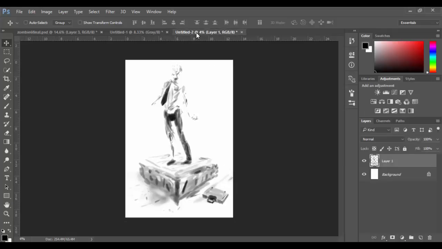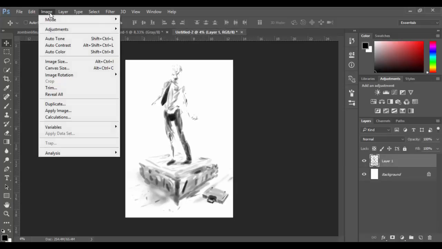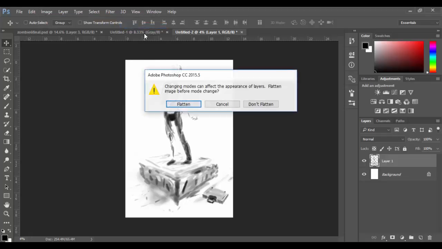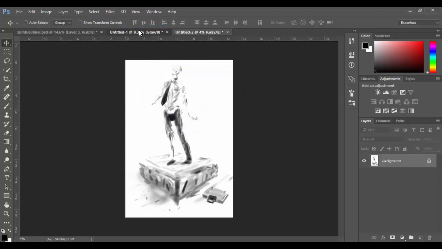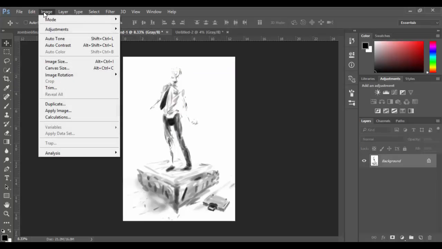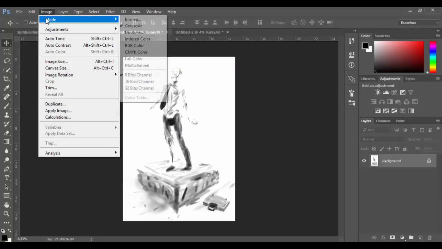I'm going to do that to this Untitled 2. I'm selecting it, go to Image, Mode, and again, Grayscale. Again, Flatten, and then again, Discard. Okay, now I'm going to go back to Untitled 1. The next step is the halftone process. So I'm going to go to Image, Mode, and choose Bitmap here.